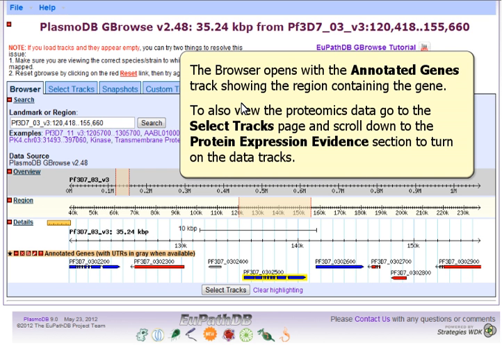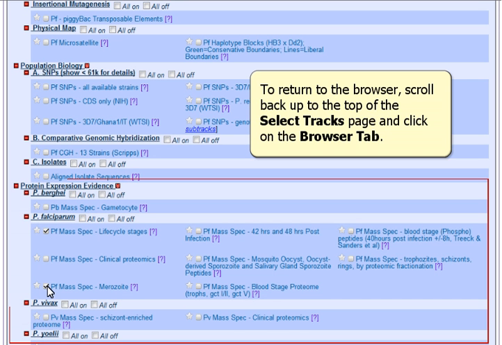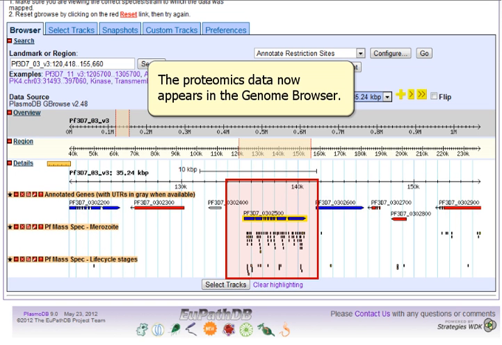To also view the proteomics data, go to the Select Tracks page and scroll down to the Protein Expression Evidence section to turn on the data tracks. To return to the browser, scroll back up to the top of the Select Tracks page and click on the Browser tab. The proteomics data now appears in the Genome browser.